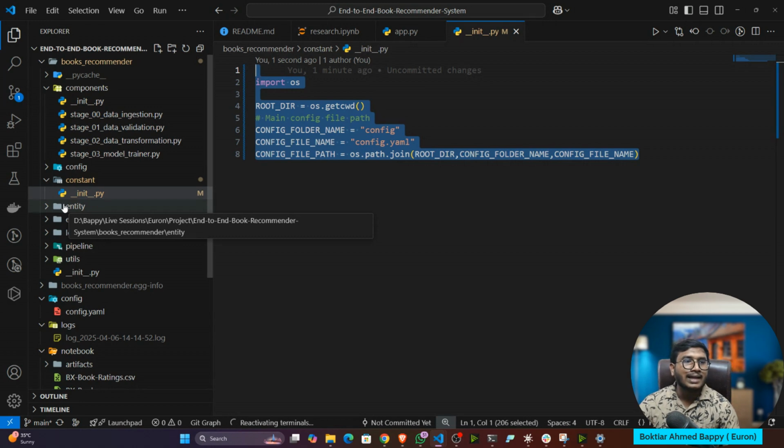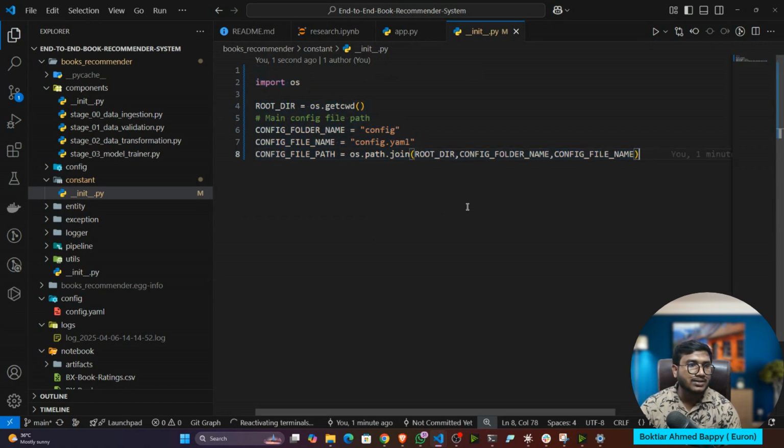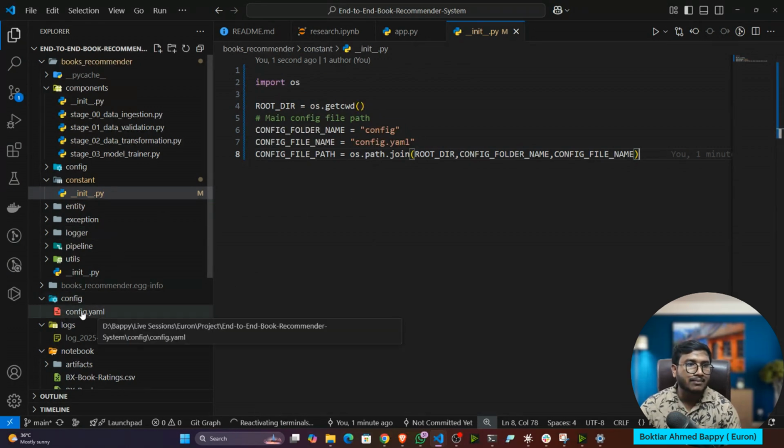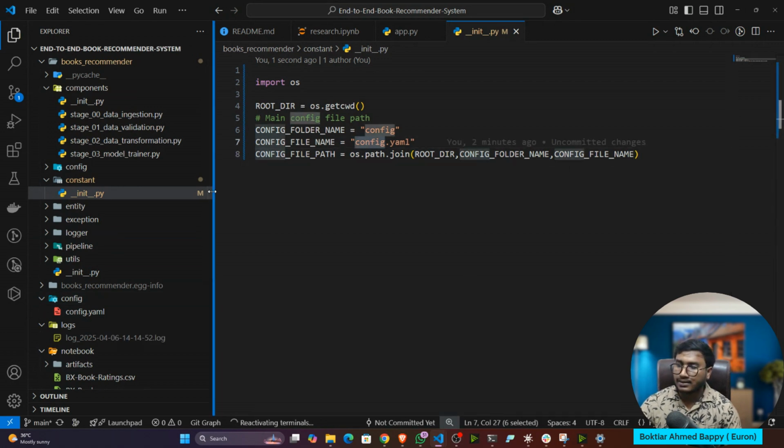See why we are writing like that? Because here we are not doing hard coding. Let's say in future I have to change anything. Let's say I want to change this folder name, config.yaml. What I will do, I'll only change here and everything will reflect automatically inside all of your code.